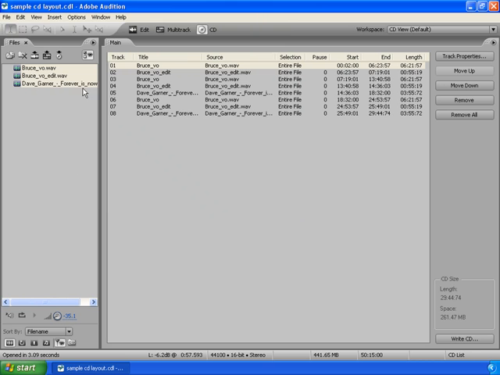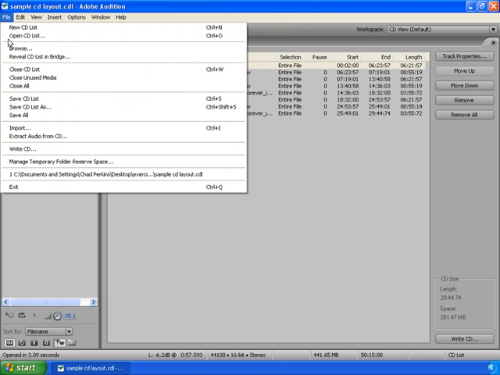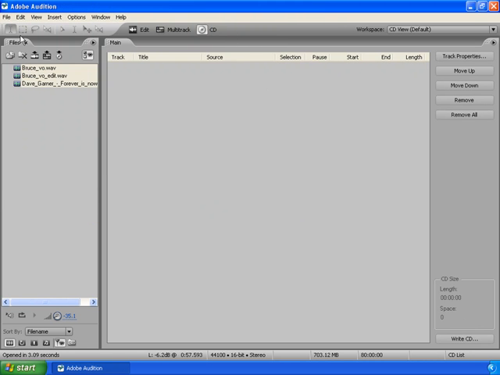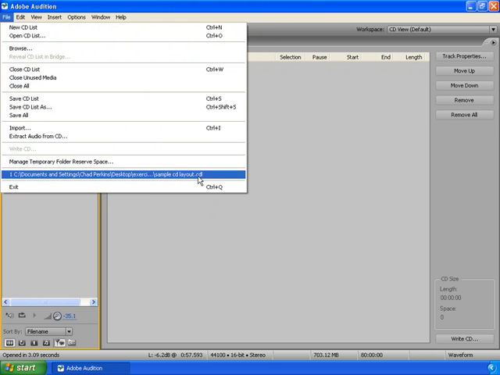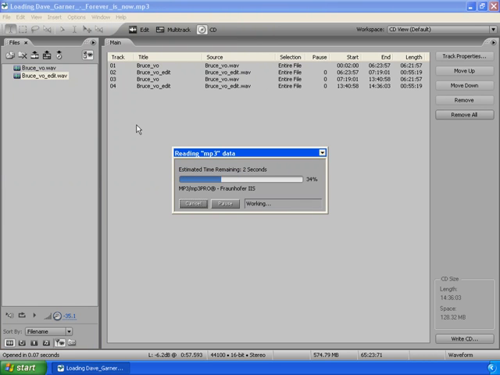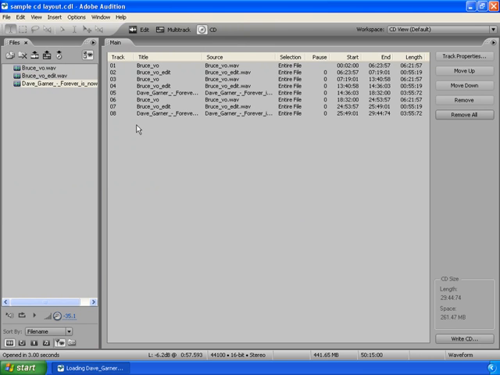And that way, even if you close this CD list and even if you were to close all of those files, we can now go back to our sample CD layout.cdl, and that will open our files and reconstruct our CD layout for us so we can burn extra discs. And that's the CD burning view.